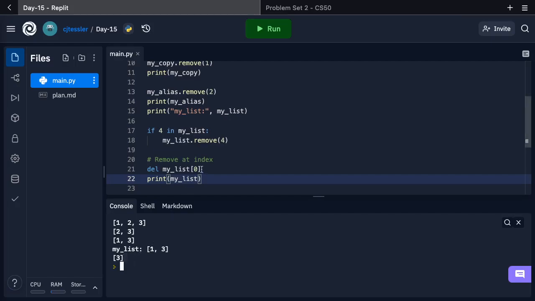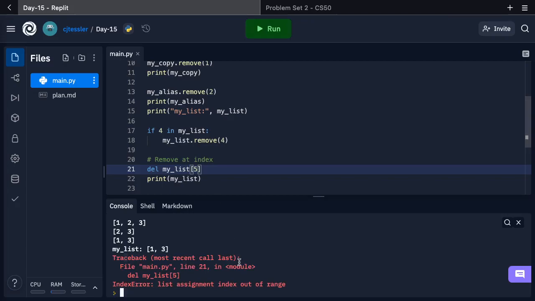Again, be careful, you probably should check. So if you try to remove something at index 5, it's going to throw an index error. The index error said, and you can read this, list assignment index out of range. You'll also get off by 1 errors like this by just not quite paying attention to what you're trying to grab. If it doesn't exist, it's going to throw an index error. But that is one way to go ahead and delete something.